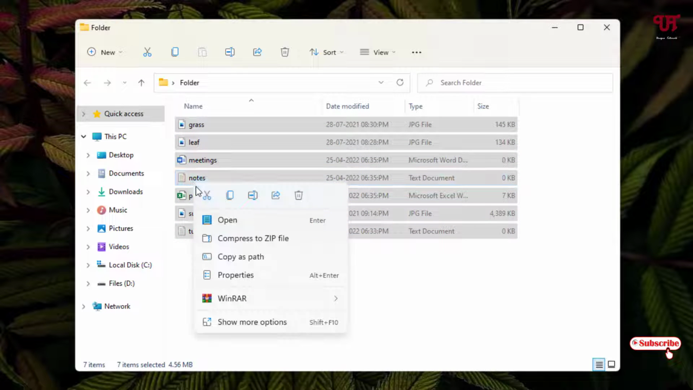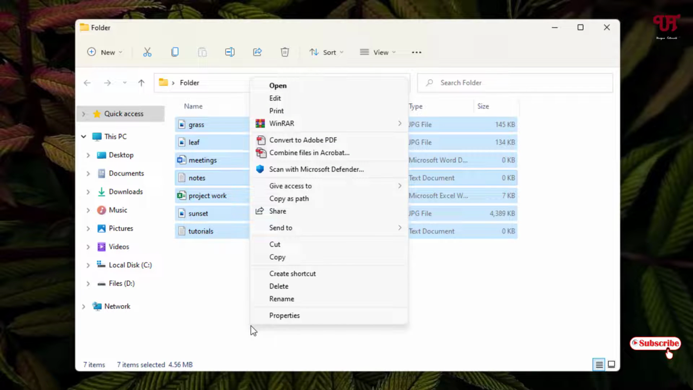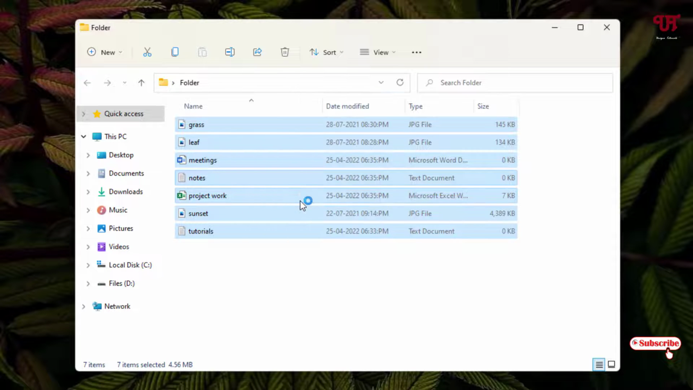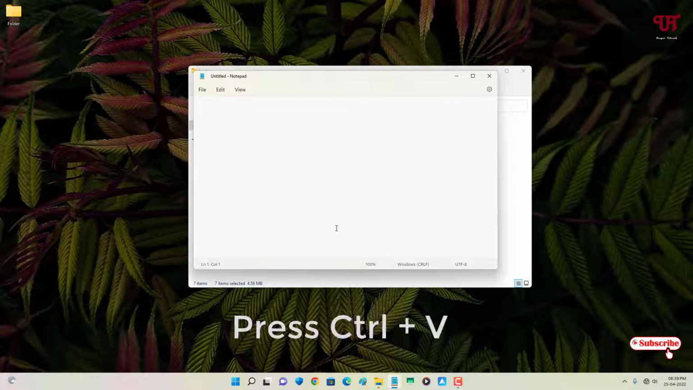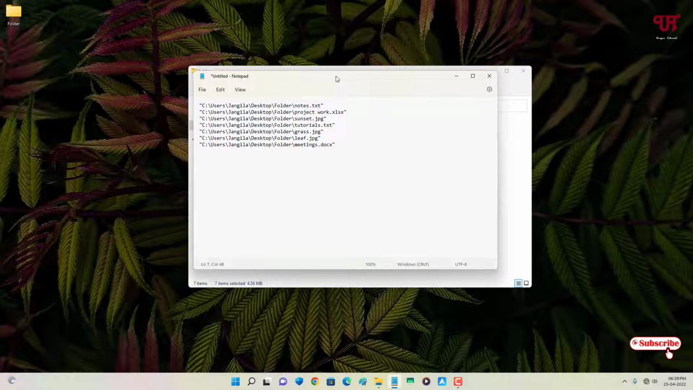And now if you're using Windows 11, then you will see an option here, show more options, just click on it. And now you will see here Copy as path, just click on it. Now the entire file list has been copied, and now simply open any Notes application or any Notepad and just press Ctrl V to paste the entire copied text.